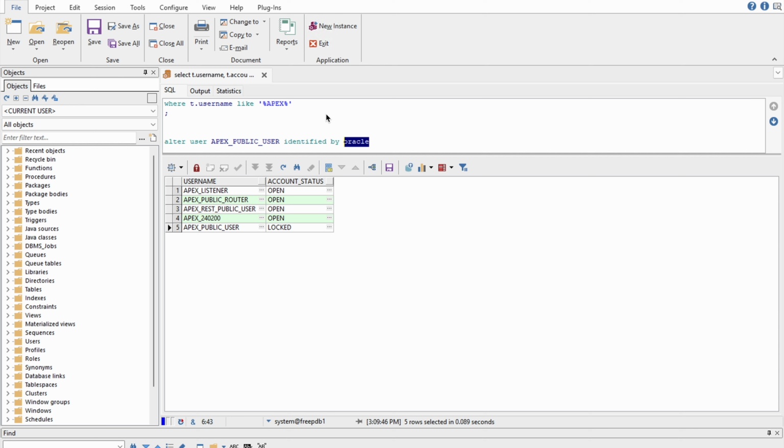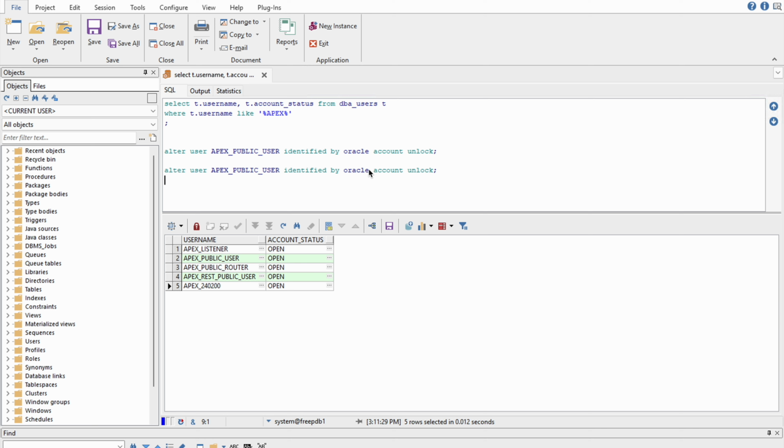The second way, if you don't remember this password, that is the Oracle APEX public user password that was created during the installation, and let's say I go with Oracle 1, then you have to perform one extra step, which is reinstallation of ORDS. So again, you simply take your config folder and run the install command.